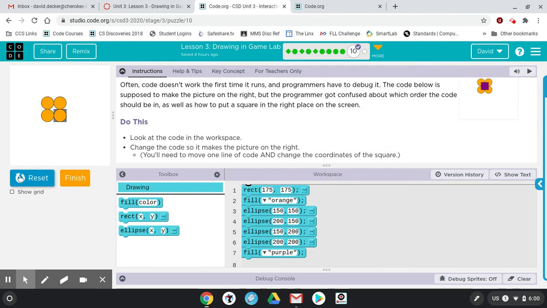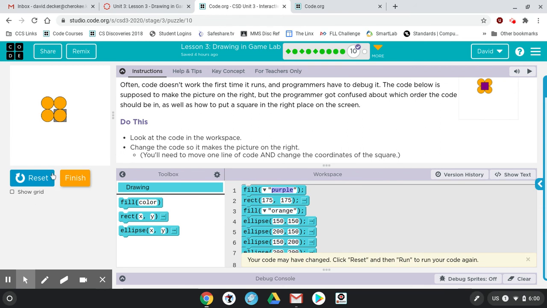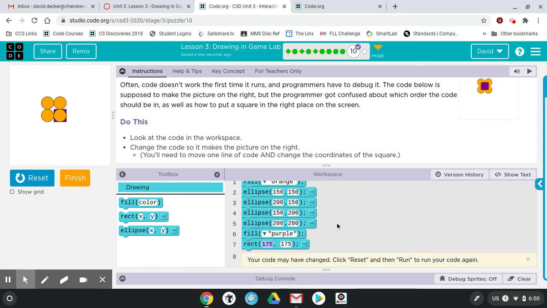Okay, so we've got to change the color of the square. We can do that easily. So we take fill purple from line 7, move that up to line 1, reset, run. All right. But now we need to change the order that it appears. We want to draw our circles before we draw the square. So let's grab this, pull that all the way down, grab the rectangle, pull that all the way down.